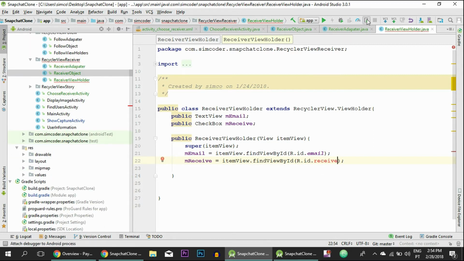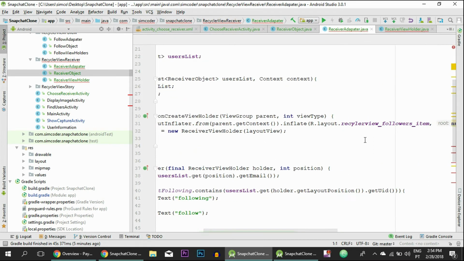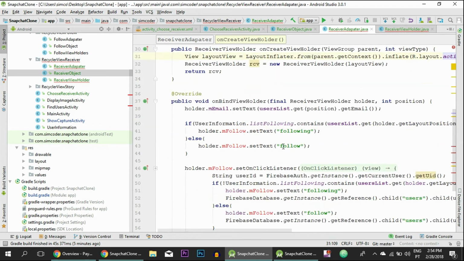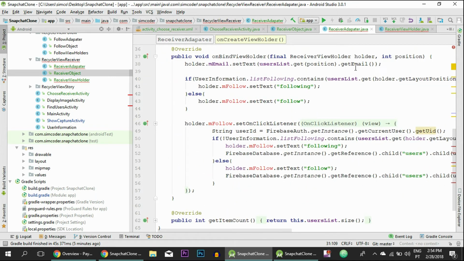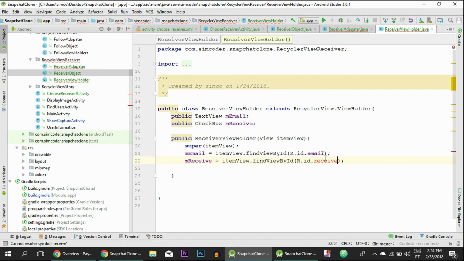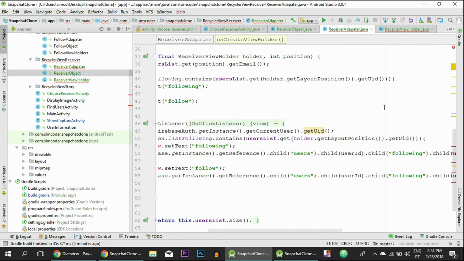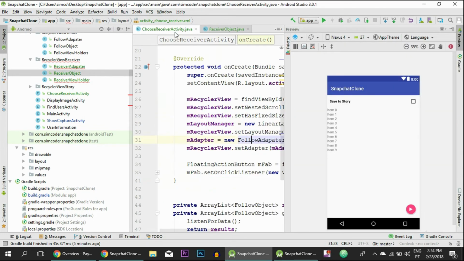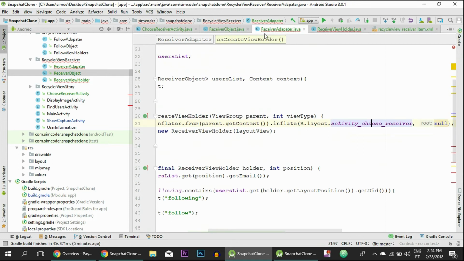And it is giving an error, but I believe it is because of the adapter, and we can come in here right now and change the RecyclerView followers item to RecyclerView ChooseReceiver. Okay, and we also need to change because mFollow no longer exists and it is still giving an error. Let me just check what I called it, just make sure. Not activity, and here it is not activity.